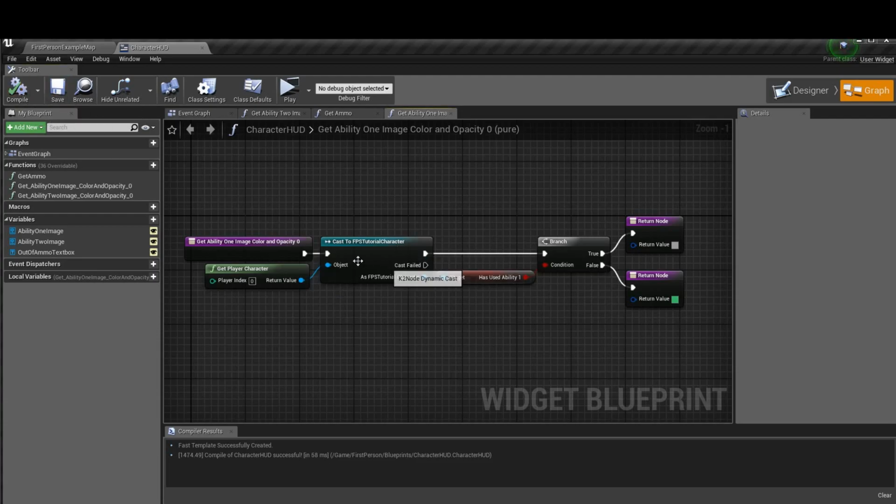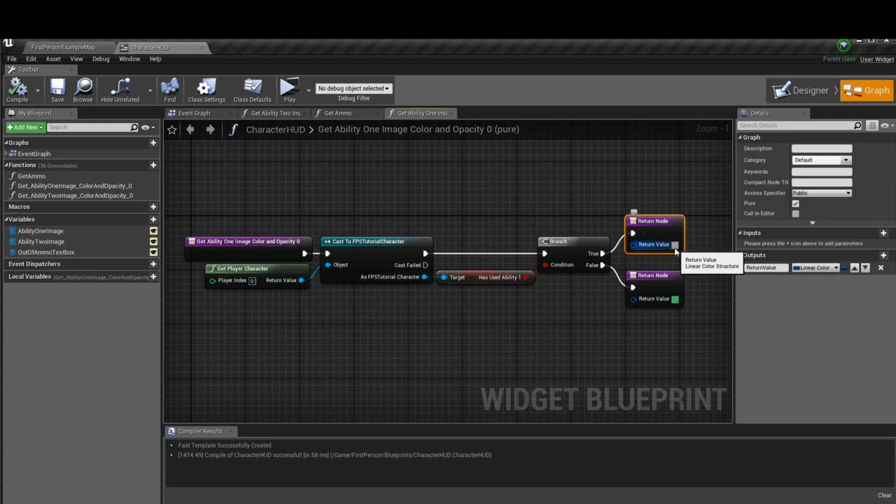Okay. Cast it to your character that we just put all the variables in. If you're doing BP, you can still do this. Just make sure you cast it to your blueprint version of the character. Check for has used ability 1. If they have, we want to return this gray value.